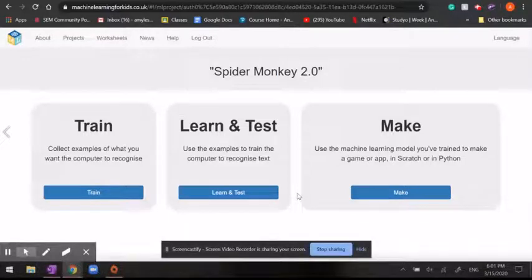So for my coding project, I decided to do mine based off the spider monkey, and I did this because we just finished our bio project, which was based on animals, and I already had a lot of information about the spider monkey, so I thought I might as well do it again.